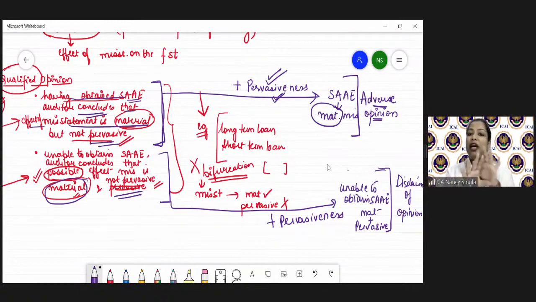And here, in the second case, giving a qualification is not enough. I will have to disclaim the opinion. Why? Because I am unable to obtain sufficient appropriate audit evidence, and the possible effect of that misstatement may be material and pervasive. So that is called disclaimer of opinion. Next come the examples of adverse opinion and disclaimer of opinion, like the example of qualified opinion. I hope this is clear.